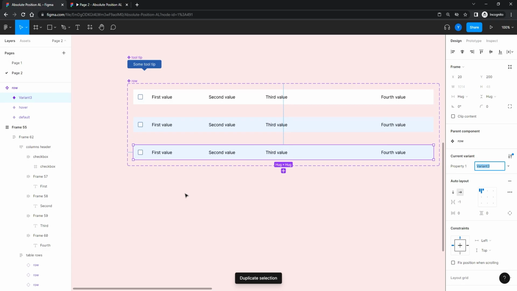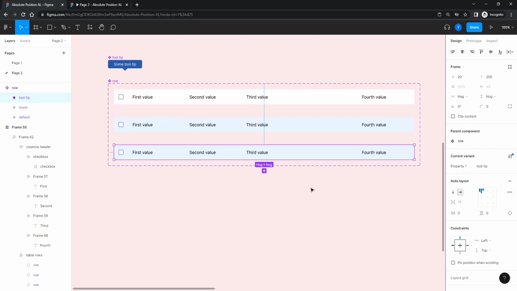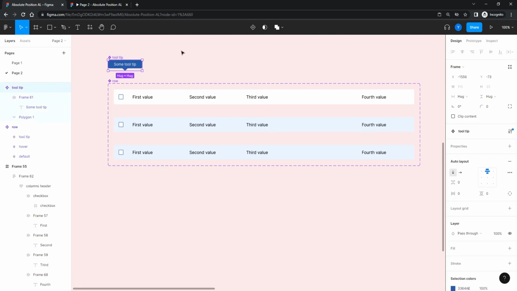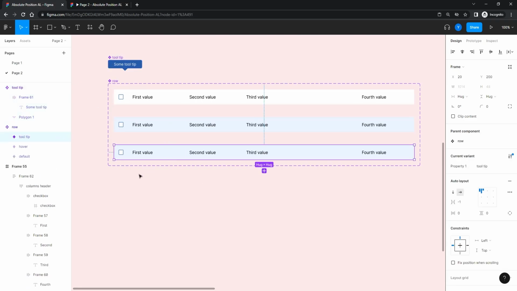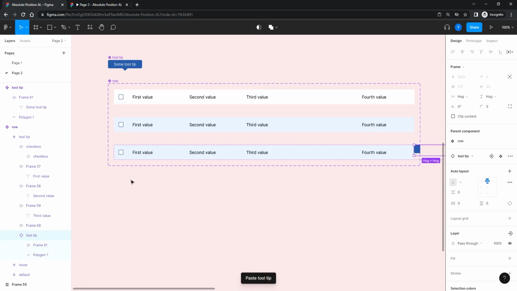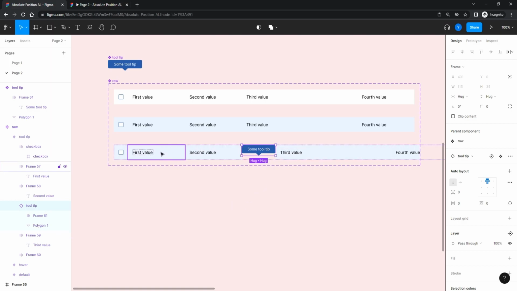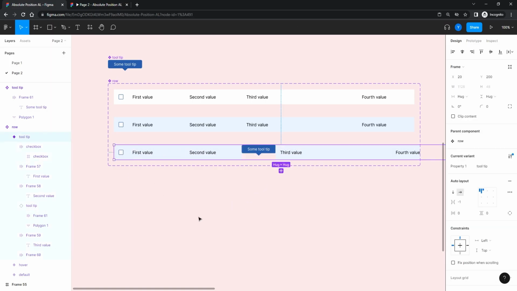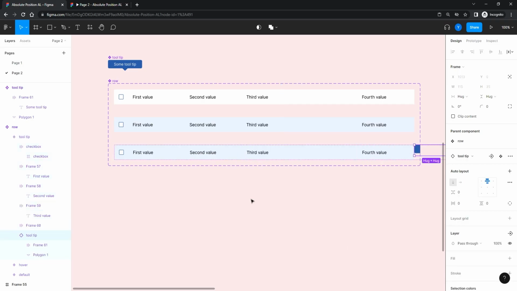I'm duplicating this one, and let's call it a tooltip, this variant. And what I'm going to do now is take the copy and place it here. If I place it in the auto layout, you will see that no matter where I place it, it goes inside this auto layout, because this row is built with an auto layout. So it's going to push one of them aside and just shove itself wherever it wants.